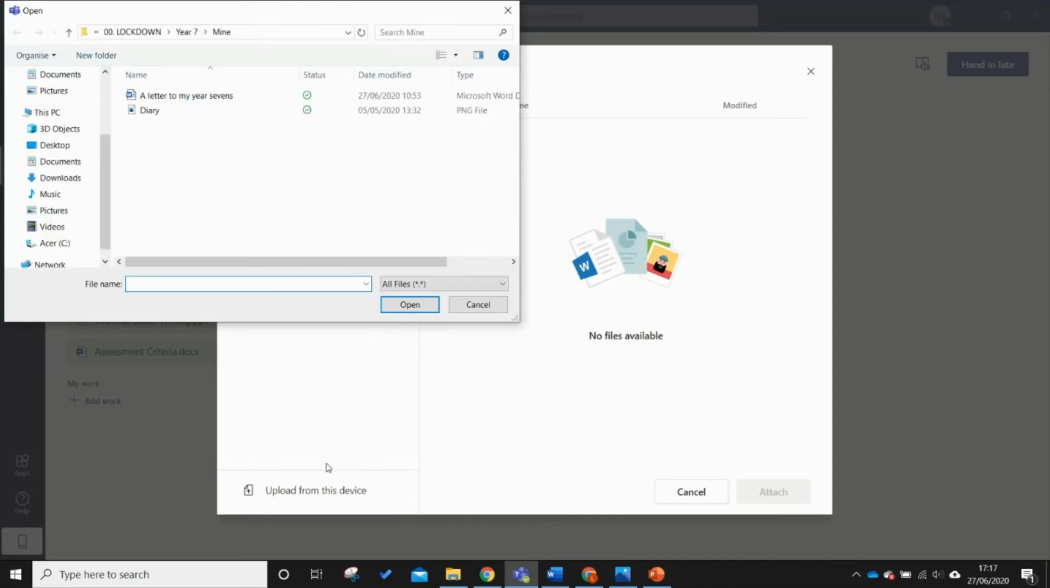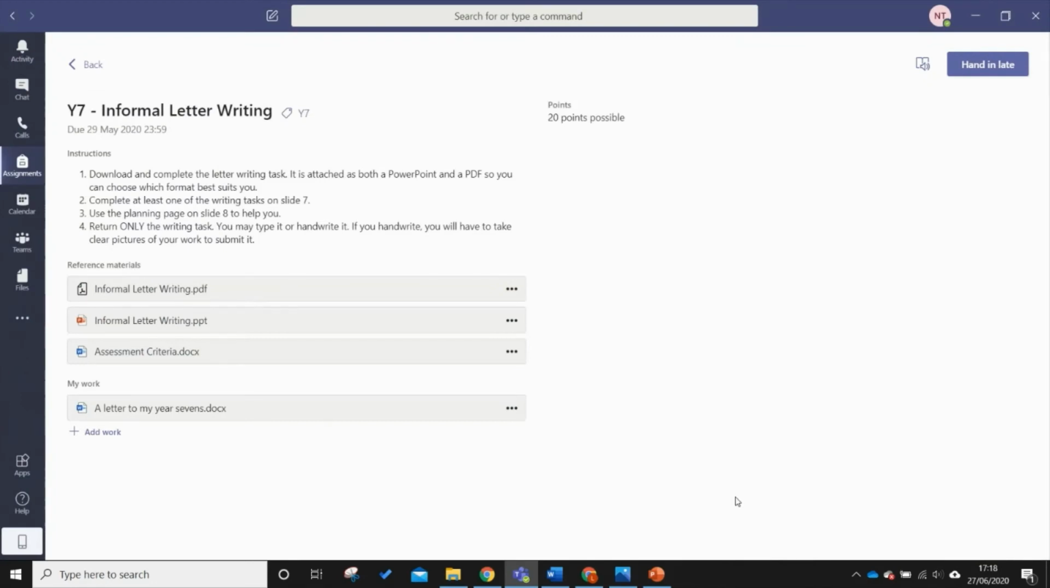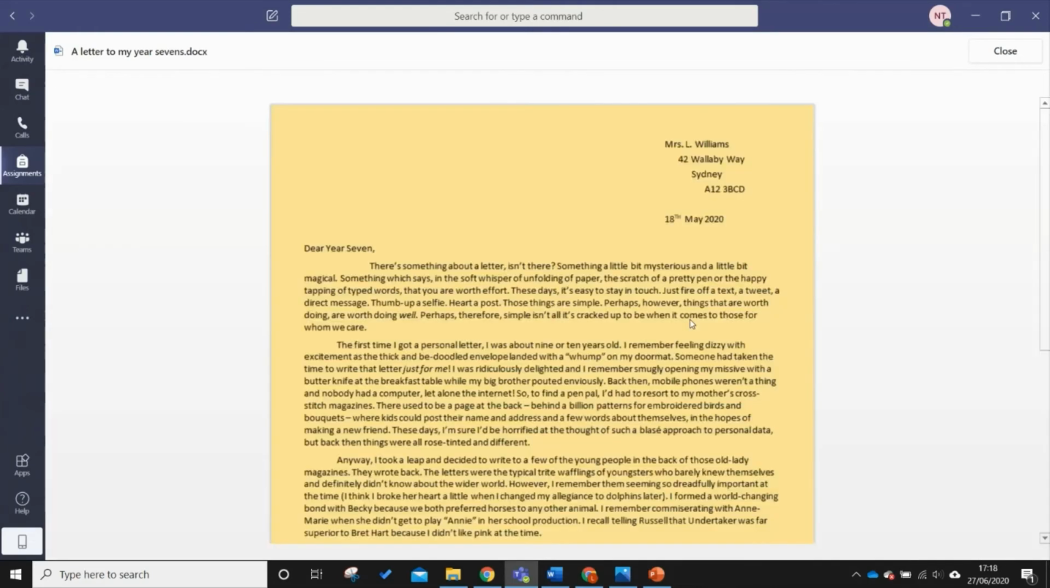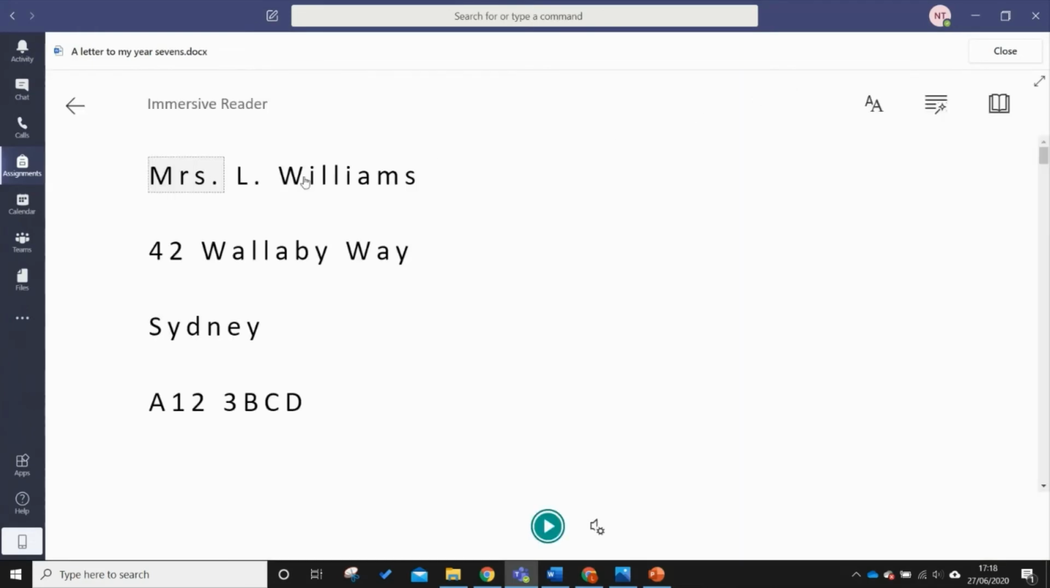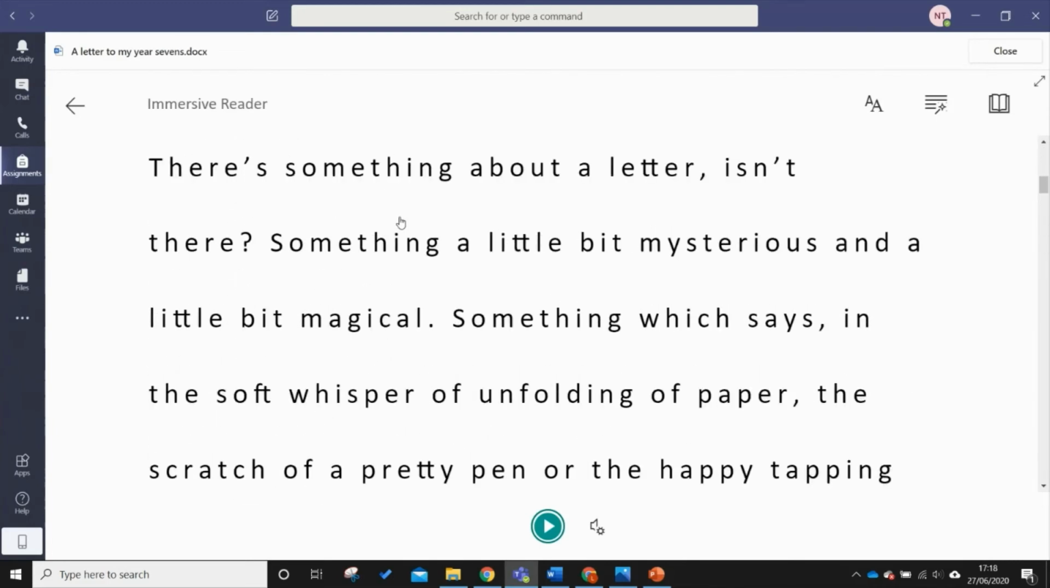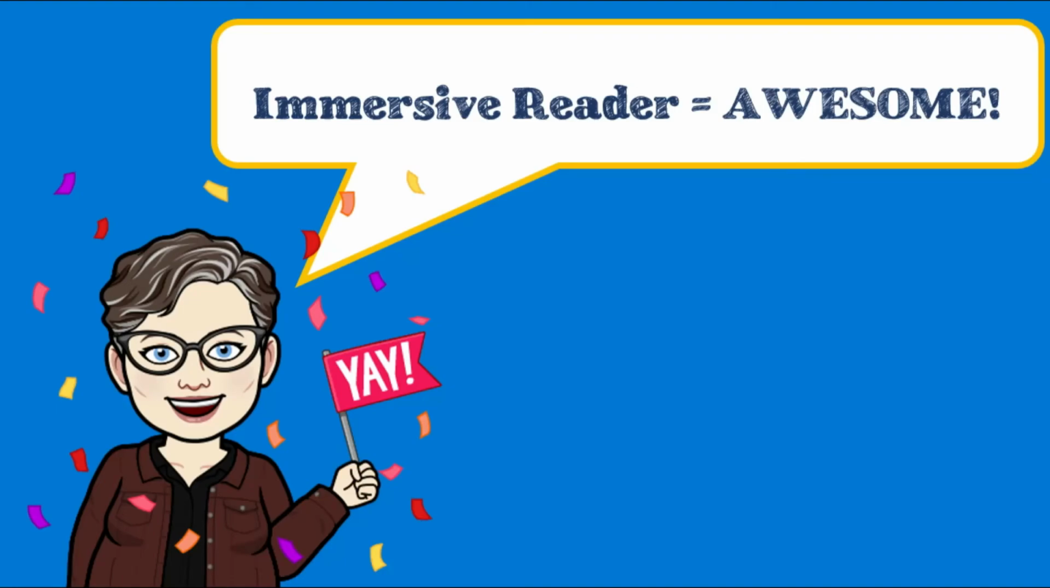In this case, my work is saved to my computer, so I'll click Upload from this device to find the file that way. Select the piece of work you want to attach and then click Open. It'll quickly upload and then you can click Done. Another handy hint, if you click on your piece of work, it'll open a preview. If you click on Immersive Reader here, the aforementioned neat little robot will read your work aloud to you. While it isn't foolproof, this is such a brilliant proofreading tool. Use it to check your work.